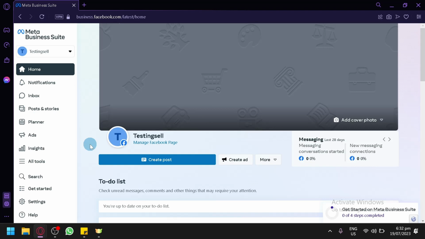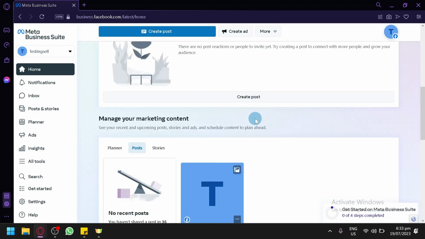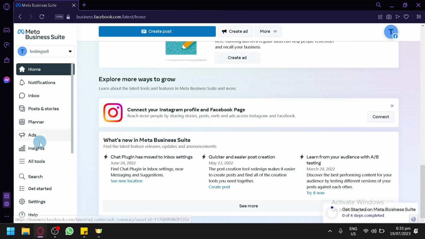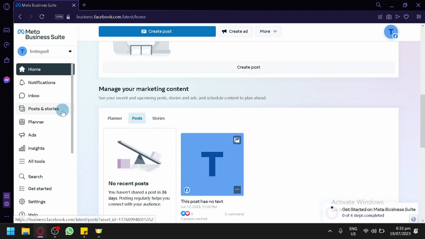So, as you can see right now on our screen, we are currently on our Meta Business Suite. I have created a temporary new Facebook page for us to test our Meta Business Suite, and we will be demonstrating to you the different features and checking out all the things that we could do. So, over here on the left side, we can see that this is our account.